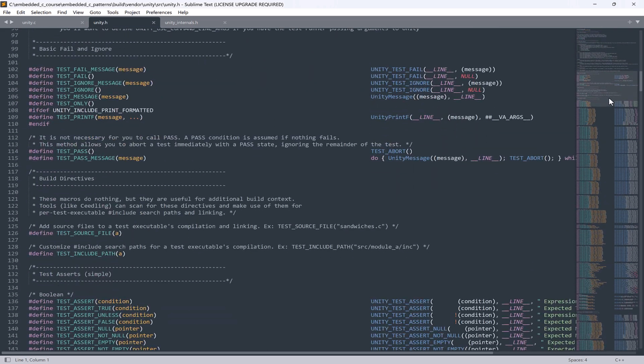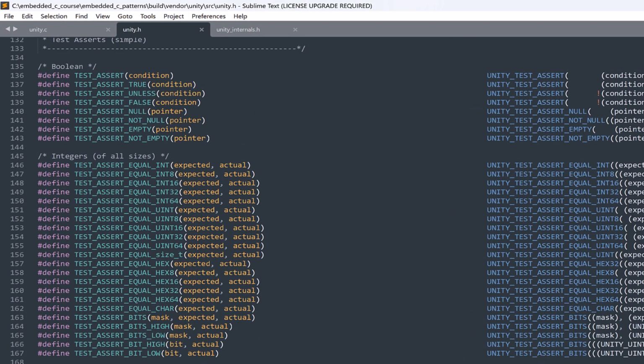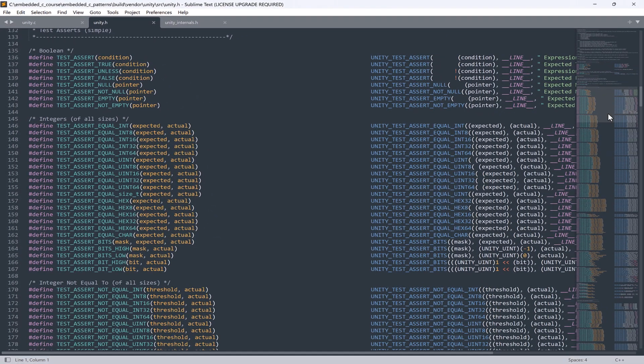Now, if you scroll down, you'll see a large set of assertion macros. These are how we validate behavior in our tests. They're grouped by type, so for example, Boolean assertions, integer comparisons, equality checks, and so on. Most of these follow the same pattern. You pass in an expected value and an actual value, and the framework checks whether they match. If they don't, the test fails.